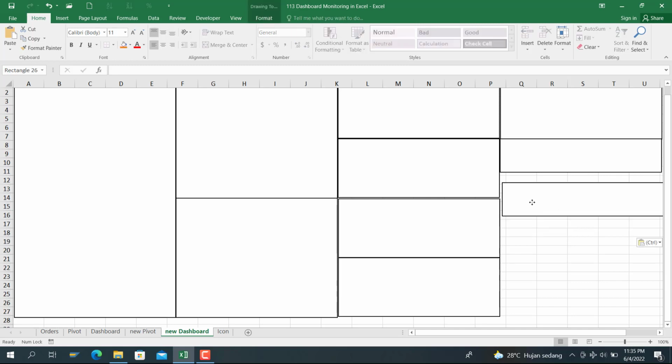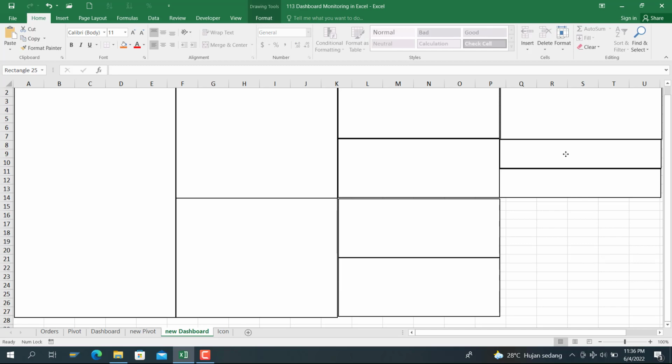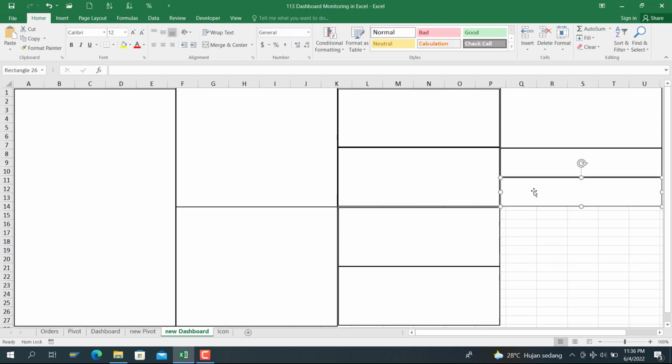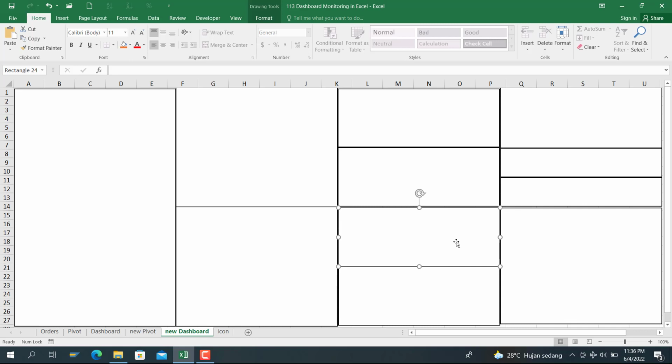Copy and paste, and adjust the height once more. Move it to here. To the right here. Then copy it once more and paste it on the last, this is the last rectangle we have, and adjust the height of the rectangle to here. This is the first step for the dashboard.